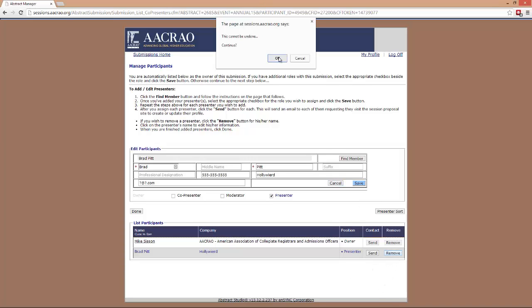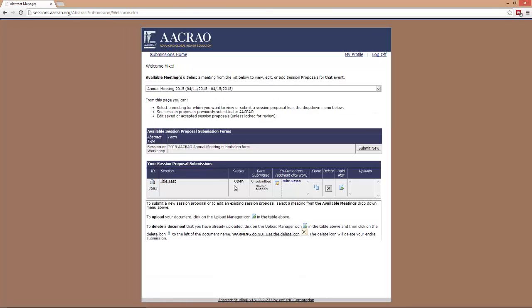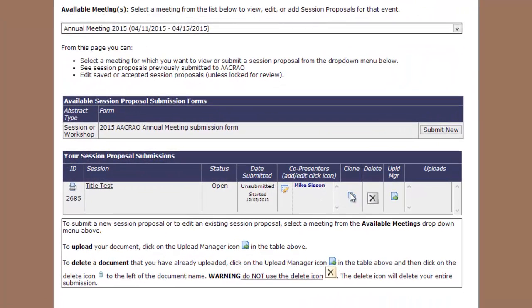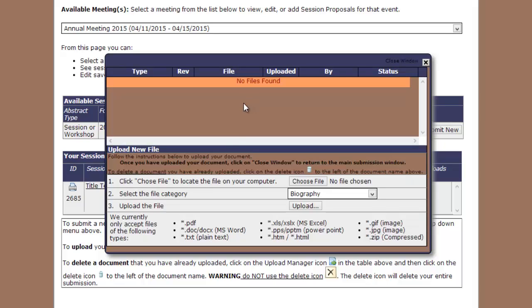If you made a mistake, you can just hit remove. But if you are all finished, then there's that little done button on the middle left of the screen, which I'm about to click, and that will save the session. Alright, so this is what the screen looks like once you have saved it. You can delete, as I showed you in the very beginning there. The clone function, as it turns out, it's not working right now, but you wouldn't really need to worry about it in any case. The upload manager can be helpful if you want to upload the PowerPoint at any point.